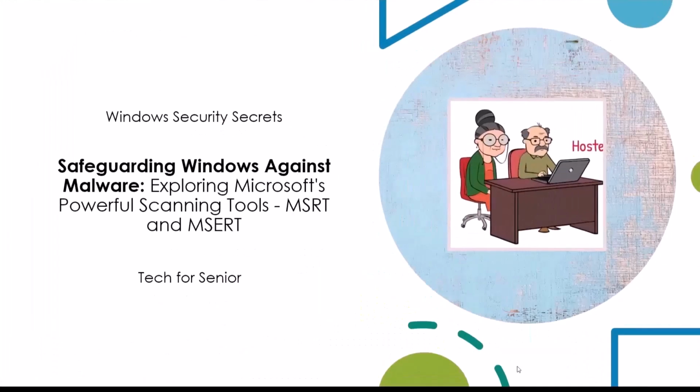Good morning, everyone. I'm going to talk about safeguarding Windows against malware using some of the built-in tools that are available in your operating system that you may not be aware of.